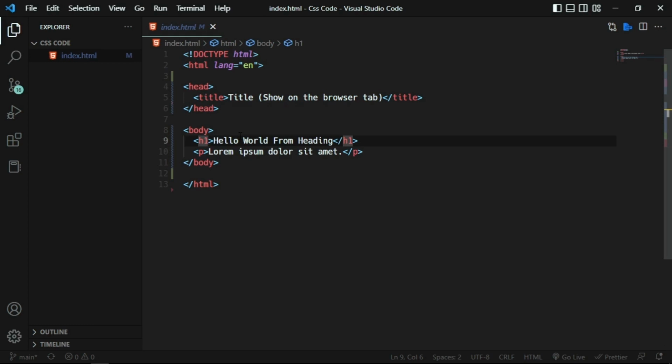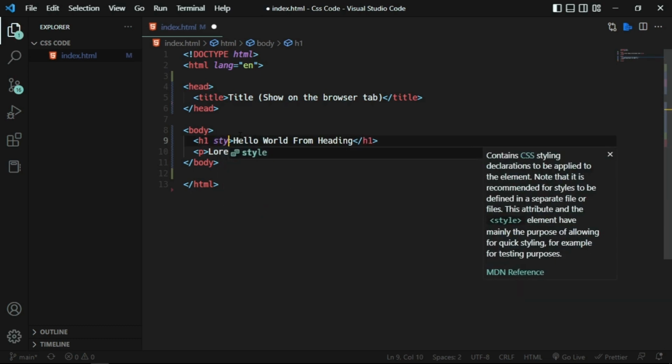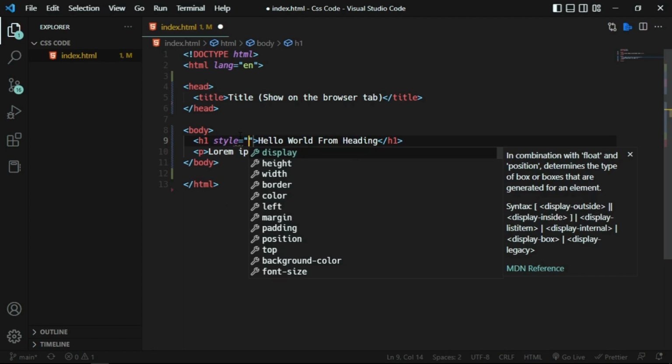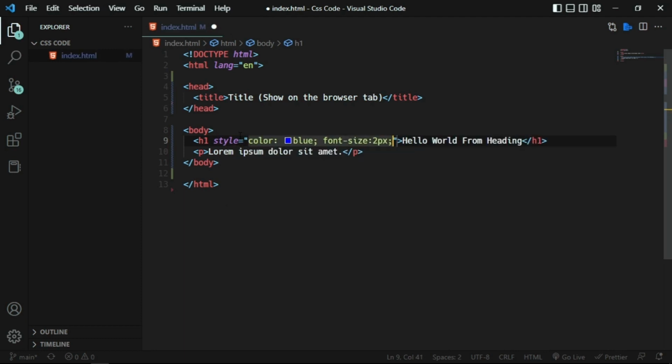So, first, we look at how we style the heading tag with inline styling. In the tags, we have the property name style. In this style property, we must provide the style we want. Here I am going to provide two pairs of CSS properties: color and font size.